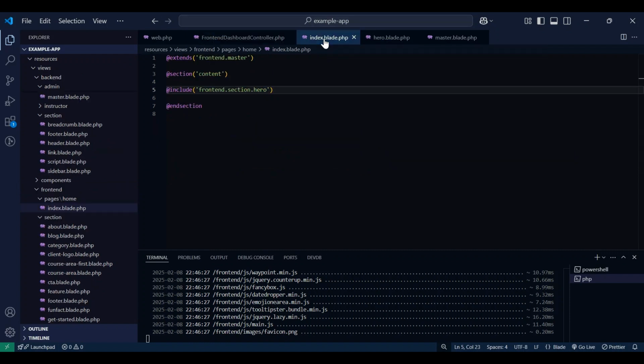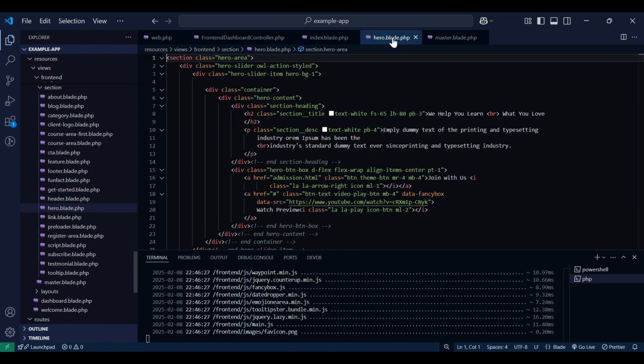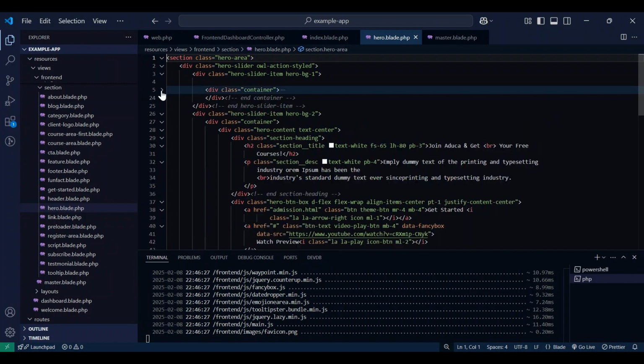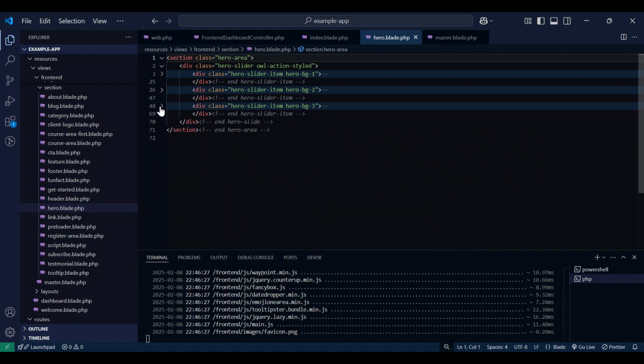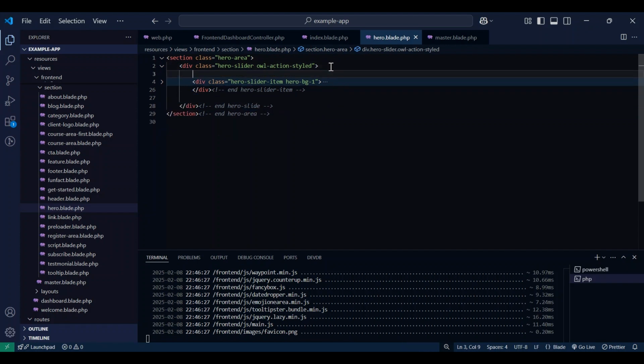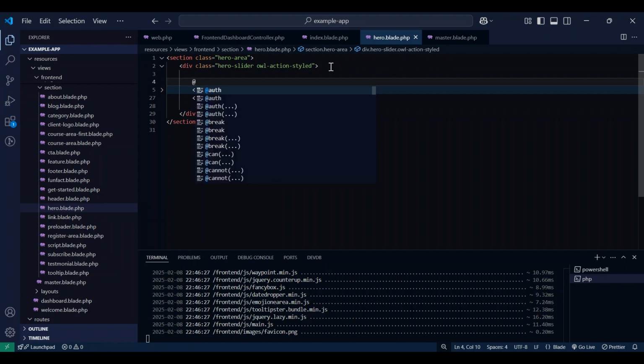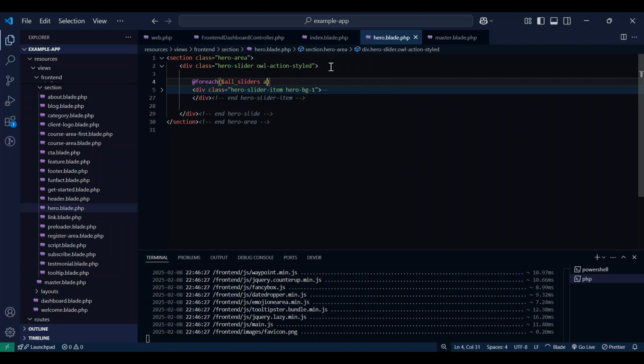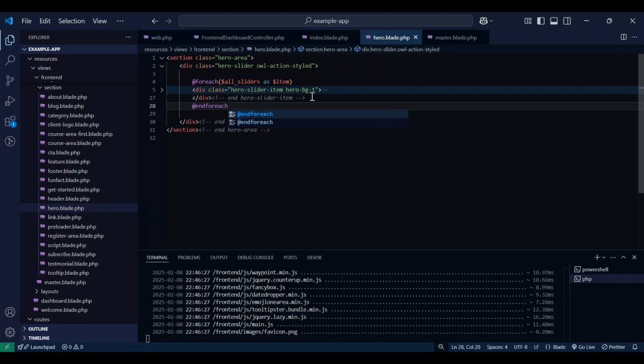Here is our index.blade.php, section.hero. Here is the hero. So look, here is one div, and one div and one div and one div. We just keep only one div actually. And here, you already know this, what I am doing now currently: @foreach is $allSliders. @endforeach, okay.